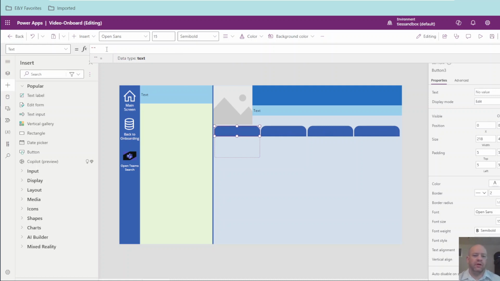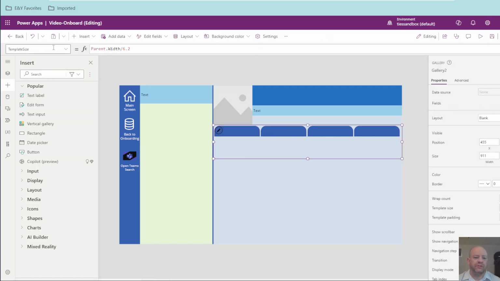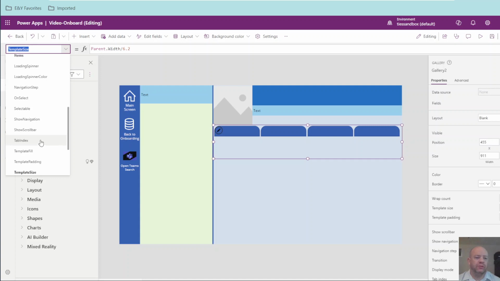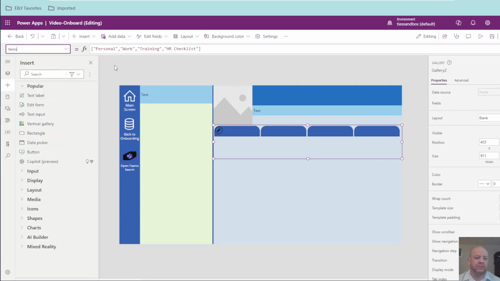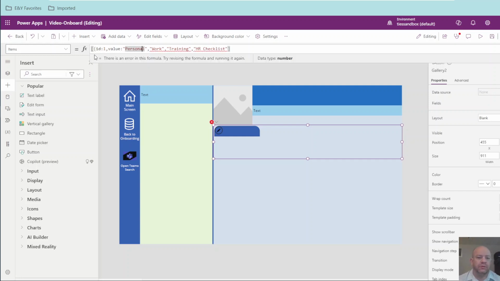Can't set these yet. So we need to fix control this. All right, so we're going to do ID 1, comma, IU personal. But since we're doing 2 fields inside of an entry, we got to turn them into records.